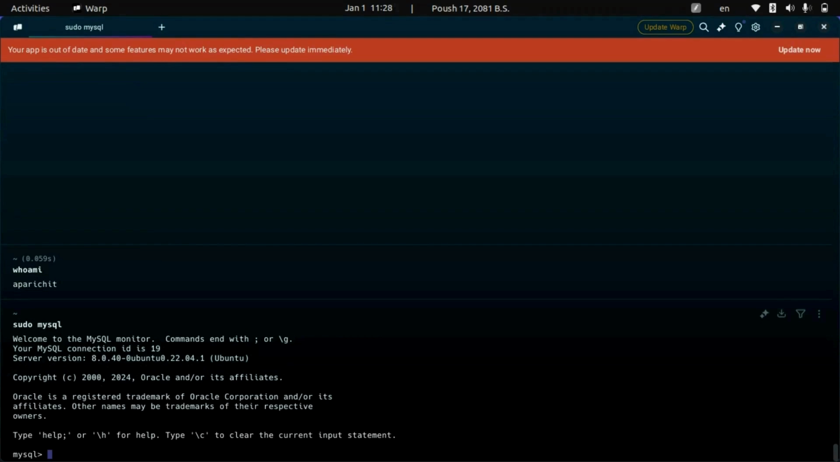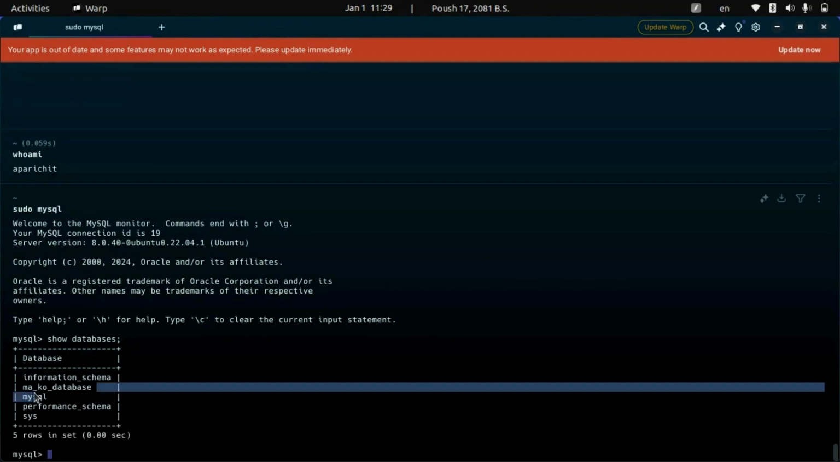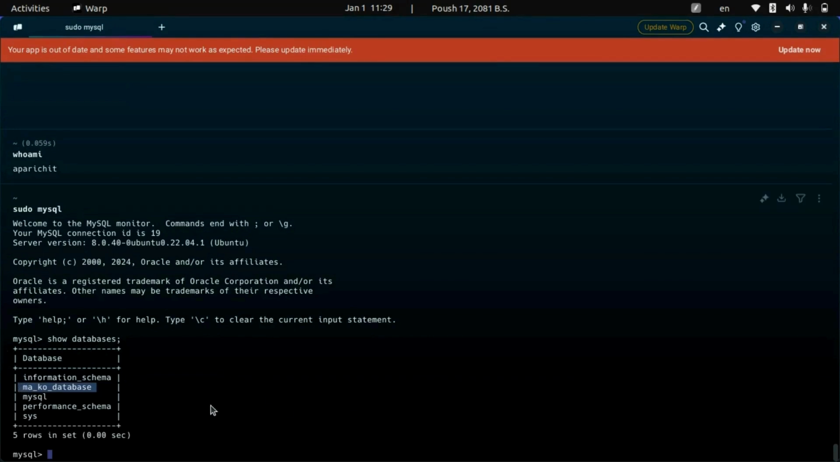So let us explore a few things that are currently existing in my database server. The first thing that we can do is listing the different databases that are currently existing. For that we have to give the command show databases. So these are the databases that are currently existing in my server. Information schema, MySQL, performance schema. These databases are already existing and are provided by the MySQL server itself. And this one is the one which I had created manually.